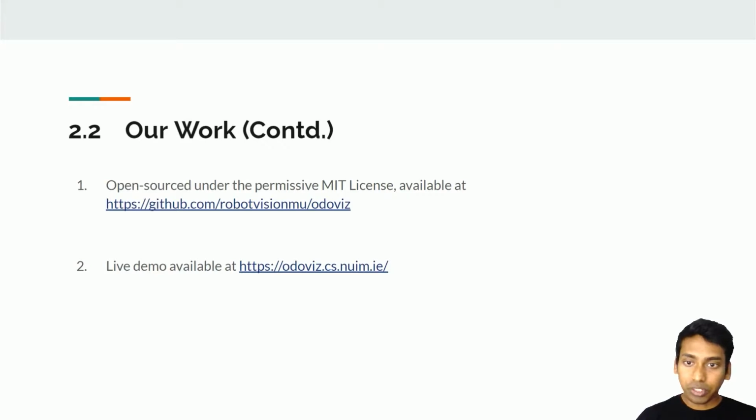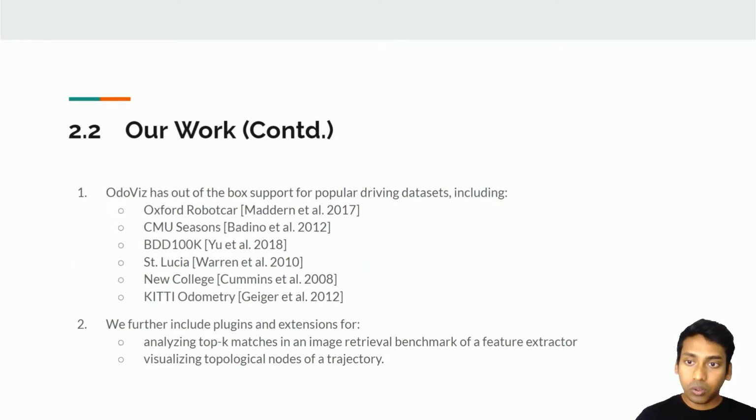We have open sourced the tool under MIT license on GitHub. We have also hosted a live instance of OdoViz at odoviz.cs.neom.ie for demo purposes. OdoViz has out-of-the-box support for popular driving datasets. This includes Oxford Robot Car, CMU Seasons, PDD 100K, St. Lucia, New College, and Kitty Odometry. We further include plugins and extensions for analyzing top K matches in an image retrieval benchmark and for visualizing topological nodes of a trajectory.